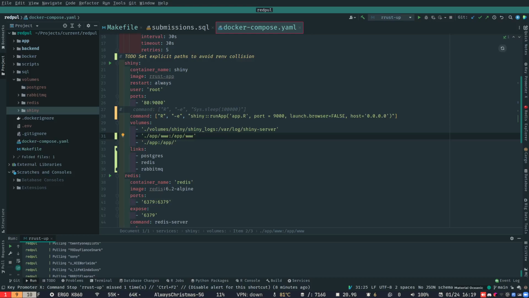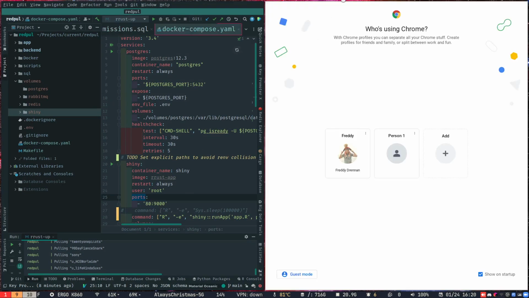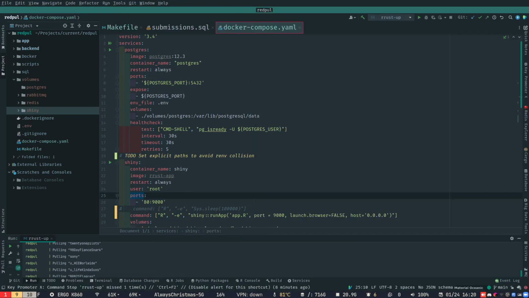So it all starts with this whole process, and I'll just start up the app real quick just to look at it.